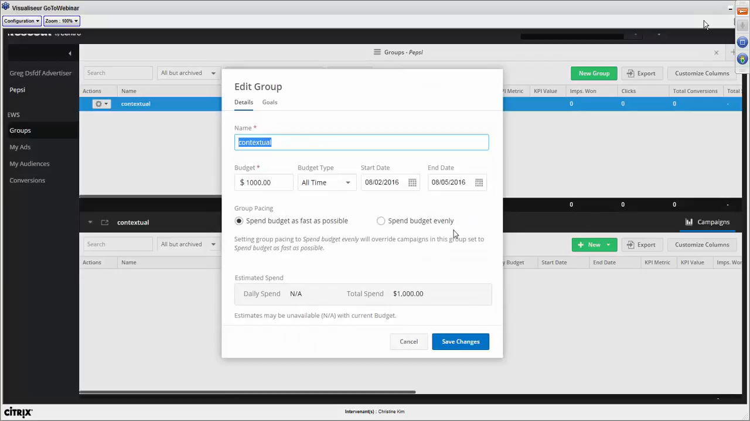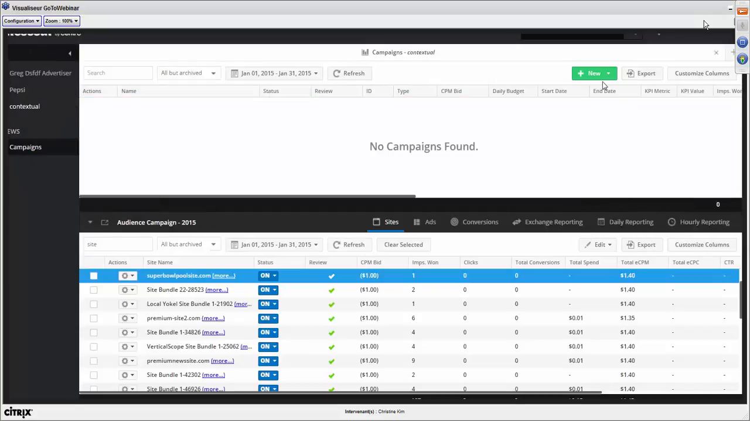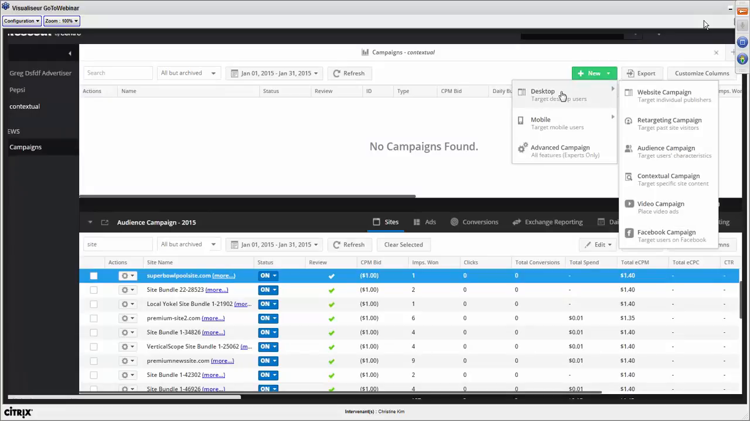So this is a contextual group where I'm going to put all my contextual campaigns. I want to spend $1,000 on my contextual. I can spend as fast as possible or evenly, whichever way I want to spend it. I can specify the date range and so on and so forth. Now what I do is I go into this group and I will now go and create a new campaign.